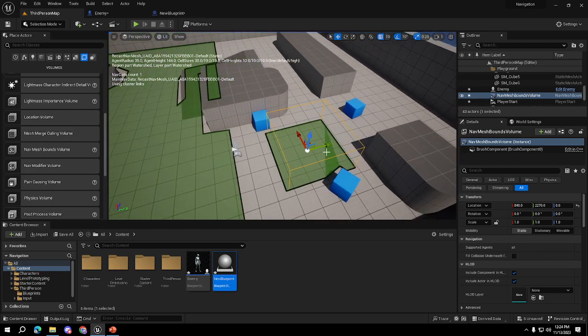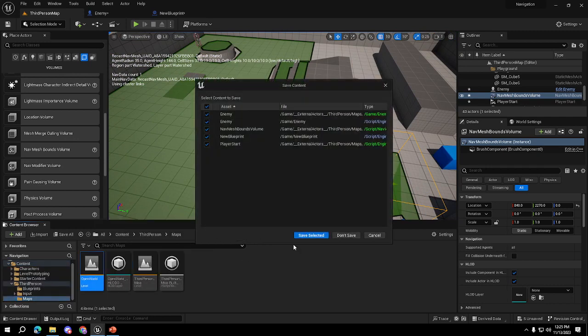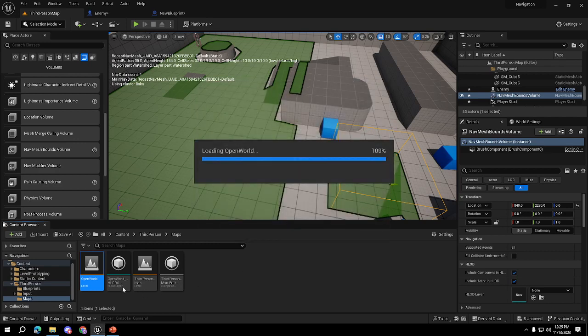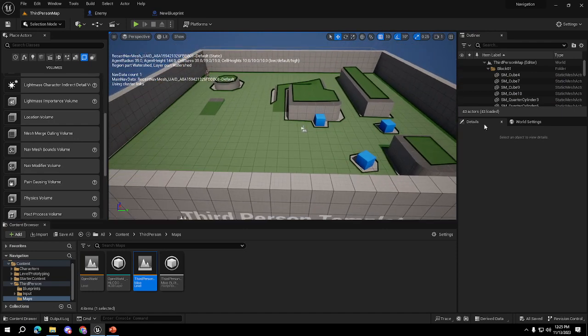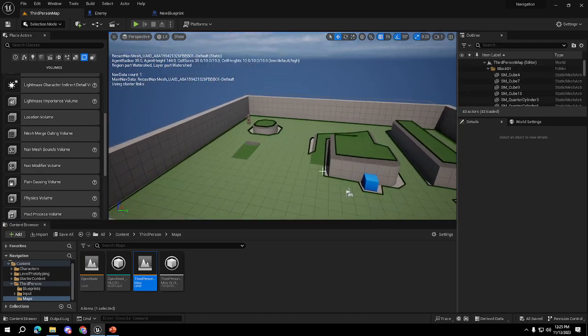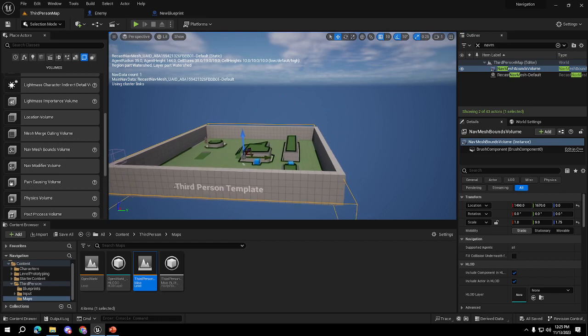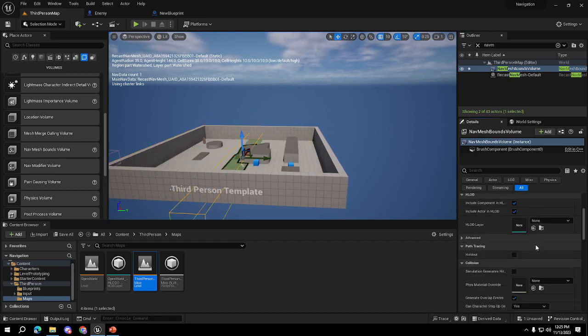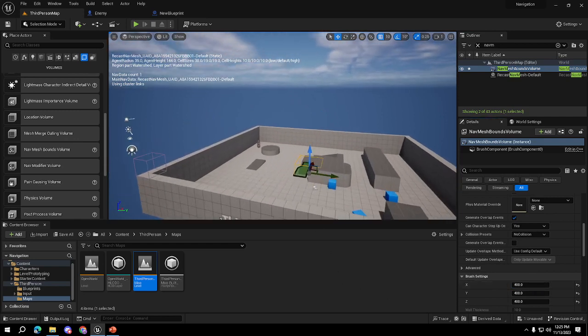So here I have a square. Ito, don't mind this. I think it is a bug. If I reload this map, it should be gone. Nav mesh bounds volume. Sorry, I did not save the nav mesh bounds volume. Nav mesh. Let's bring you back all the way to 400 to a square. There we go.